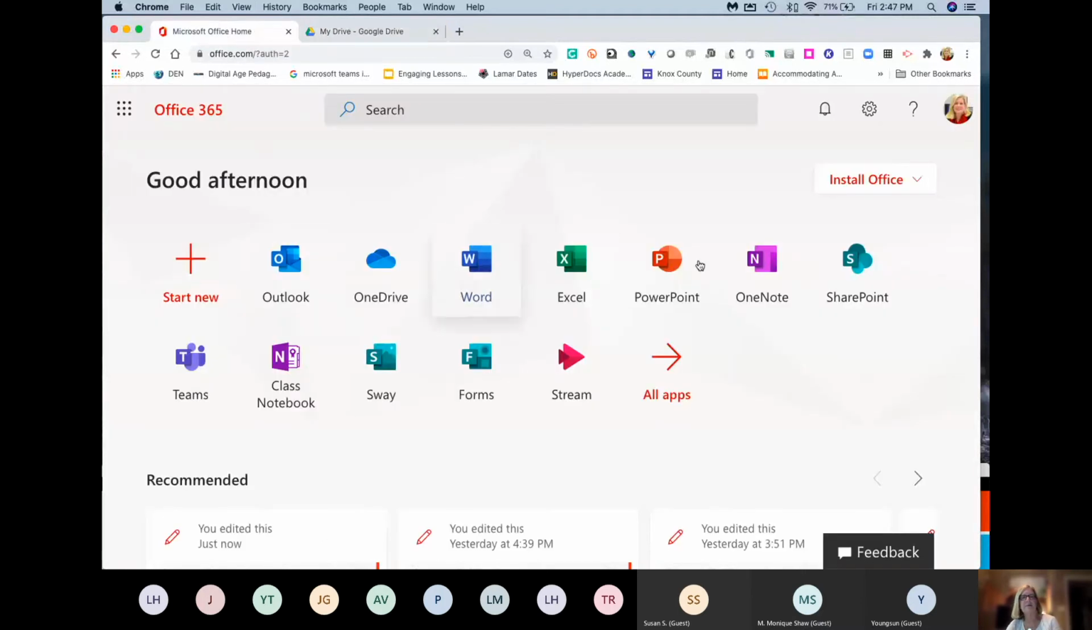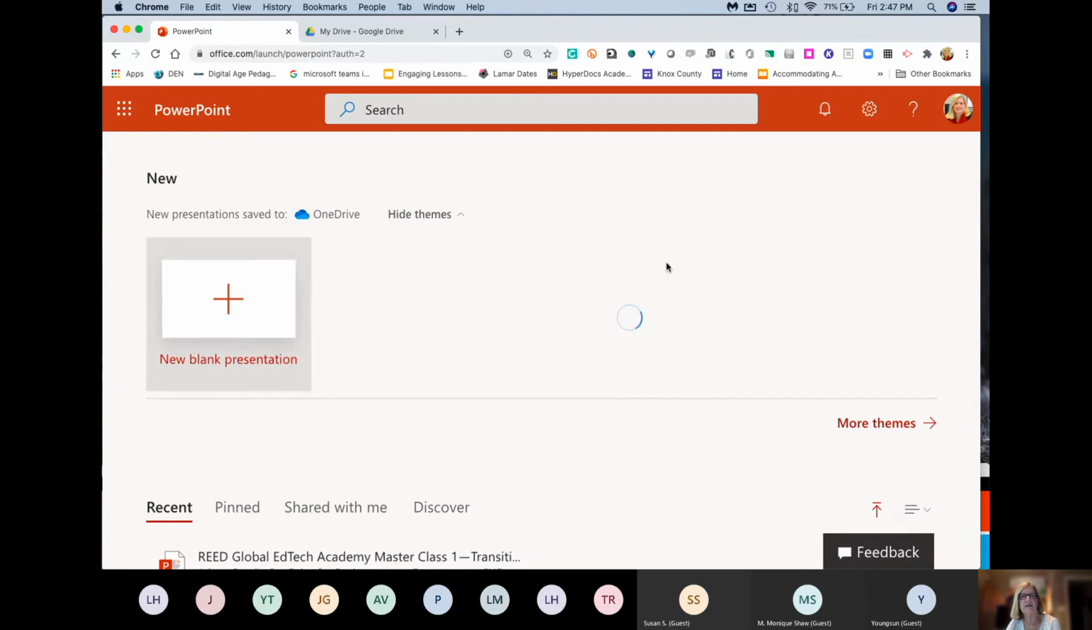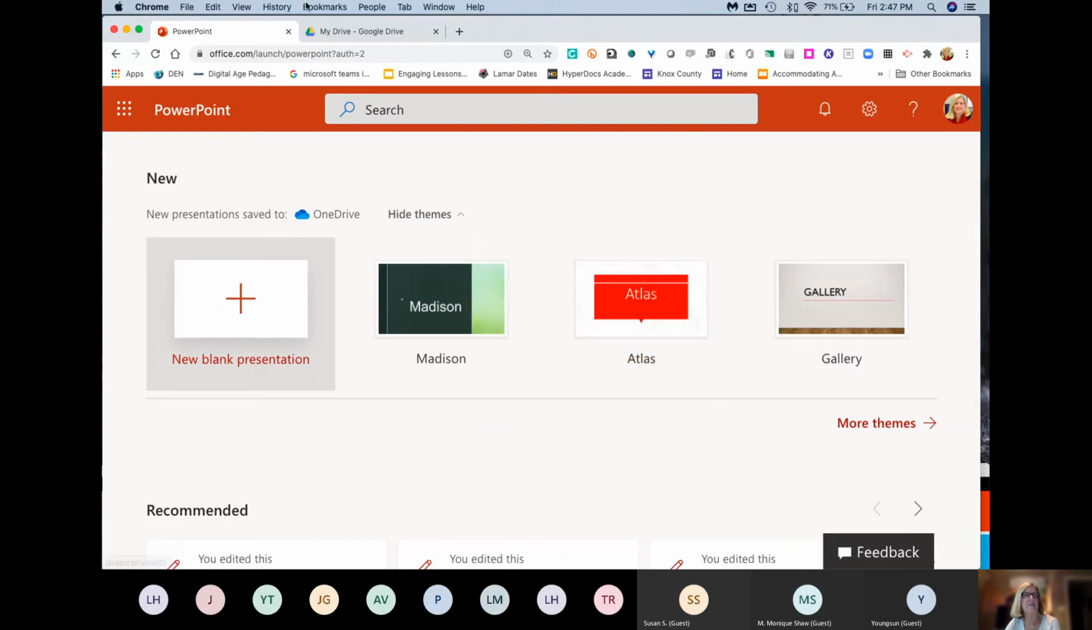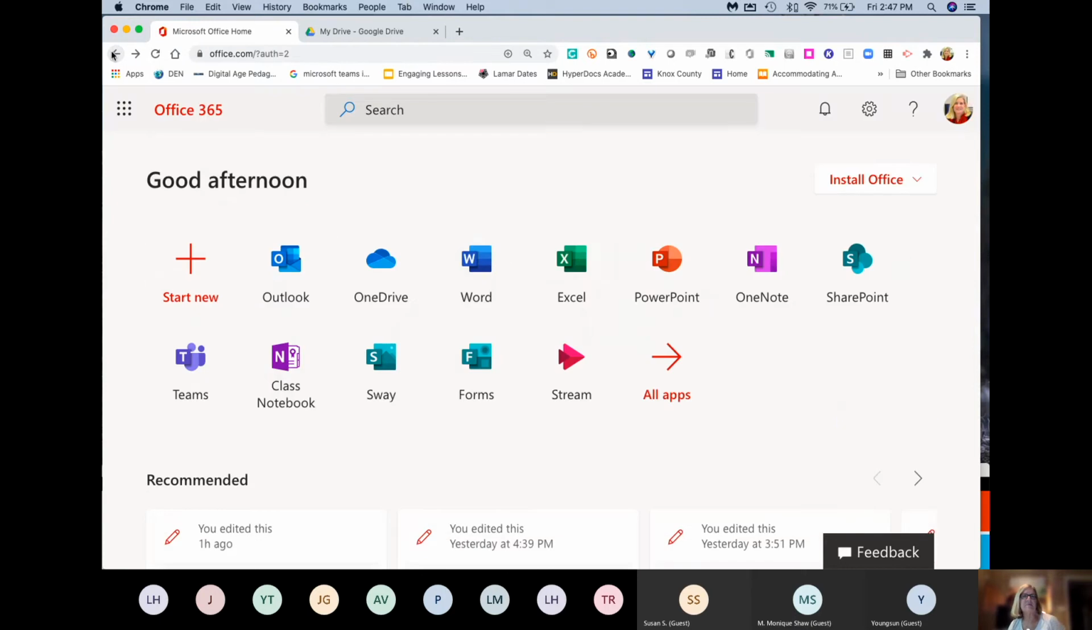I already see my apps, my tools right here. So I can just click one of those and it will immediately open PowerPoint or whatever I want to open. And there's my PowerPoint. So same things, just a different way to get there.